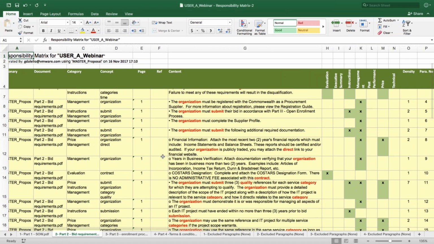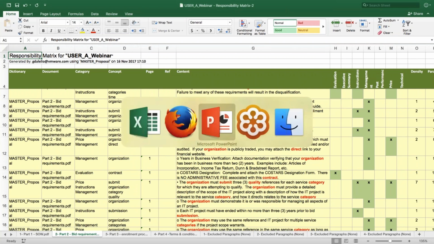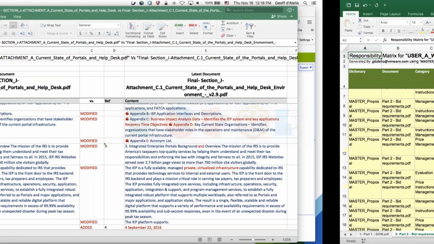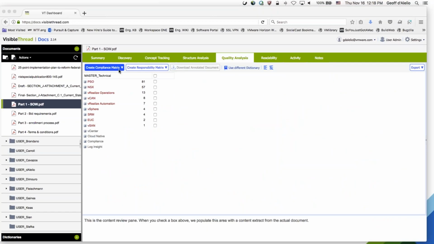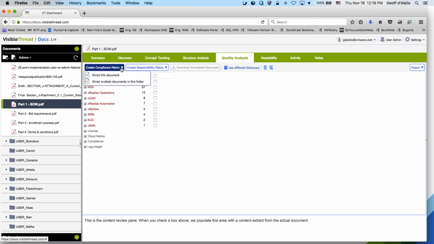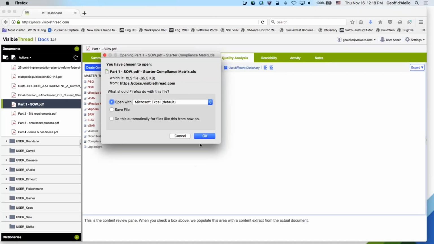So that's creating the RTM, requirements traceability, using the responsibility matrix. I could still go ahead and do a regular compliance matrix if I wanted to do so. Based on that, I could create a compliance matrix and shred that document, or shred multiple documents as well. And I'm going to generate the matrix there with that one.